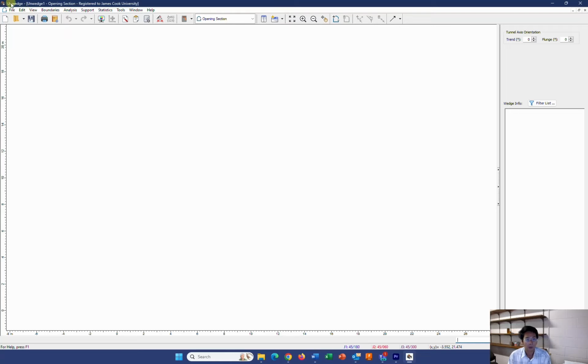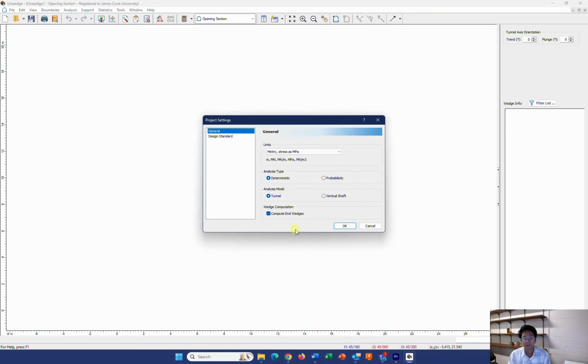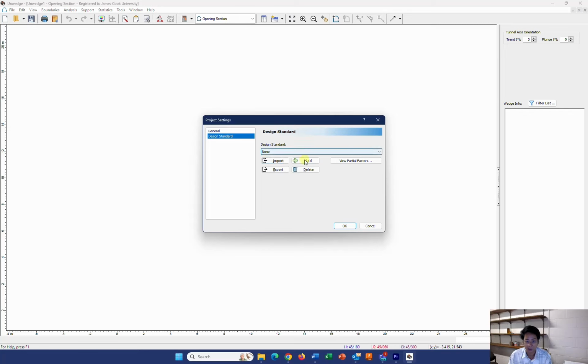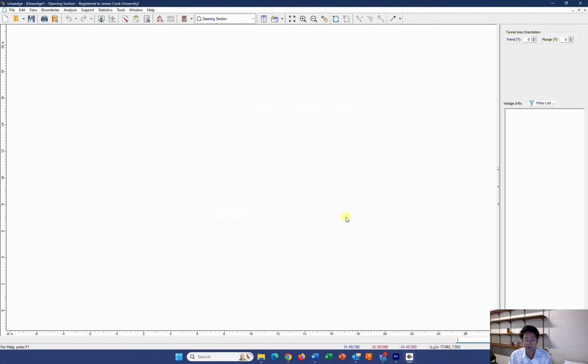So when you open the Unwedge package in the RocScience software, you can create a new project and choose the project setting. In here, I'm using the metric unit, the deterministic analysis, and the tunnel for my design. I can focus on my own wedge later. For the design standard, I don't have any standard at this moment, so I just leave it as none and I click on OK.